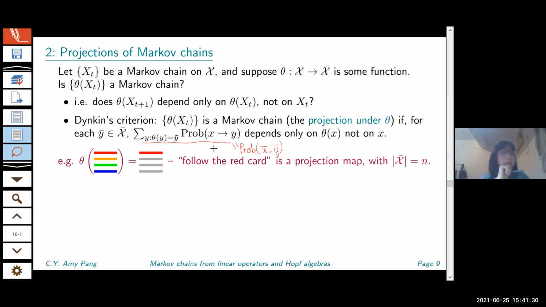So this is an old question, and the question I want to ask is, if x comes from a linear transformation in the way described before, what does Dynkin say about the linear transformation? How do I translate this condition into a condition on the linear transformation?